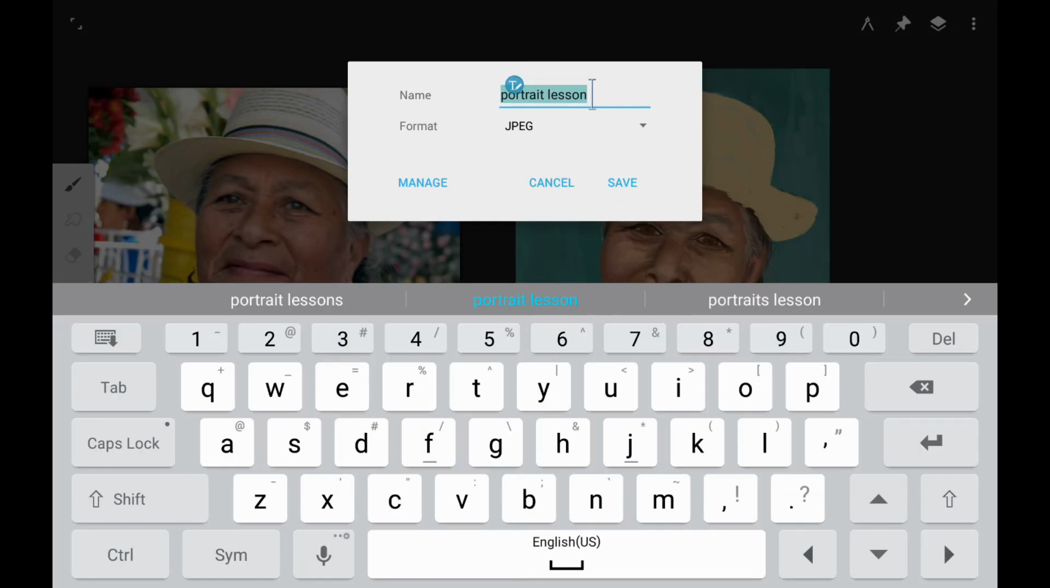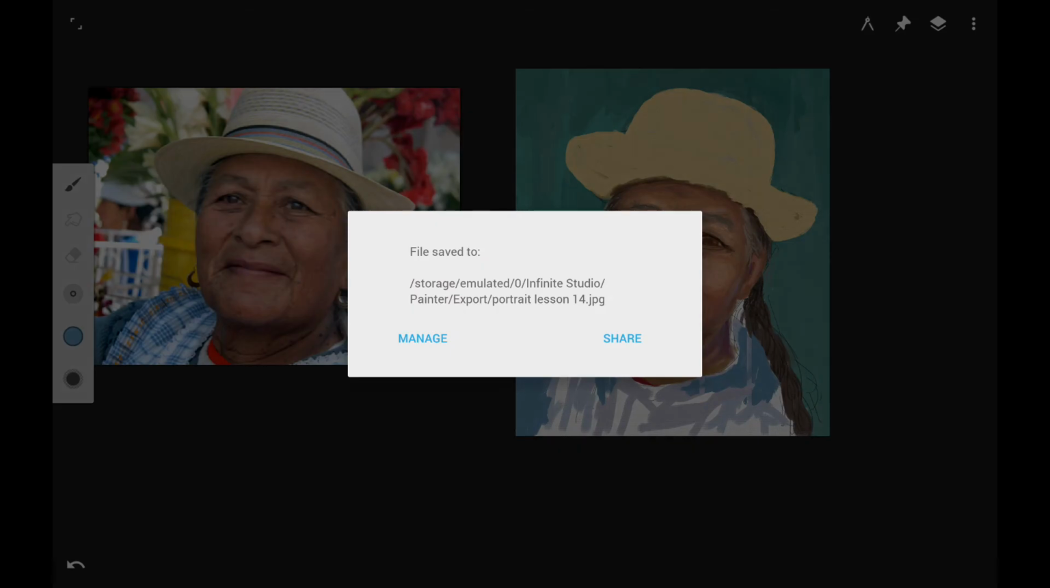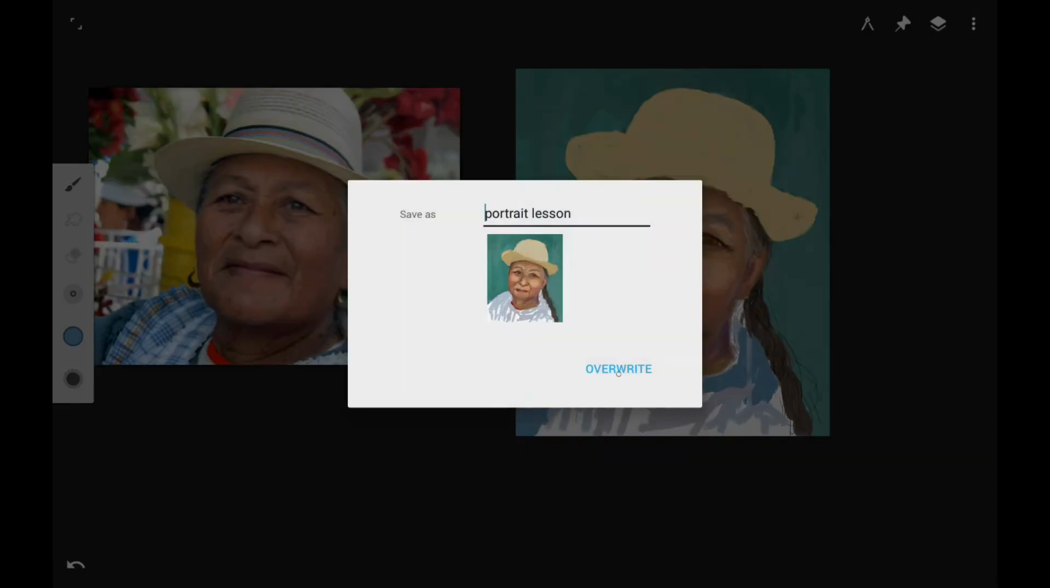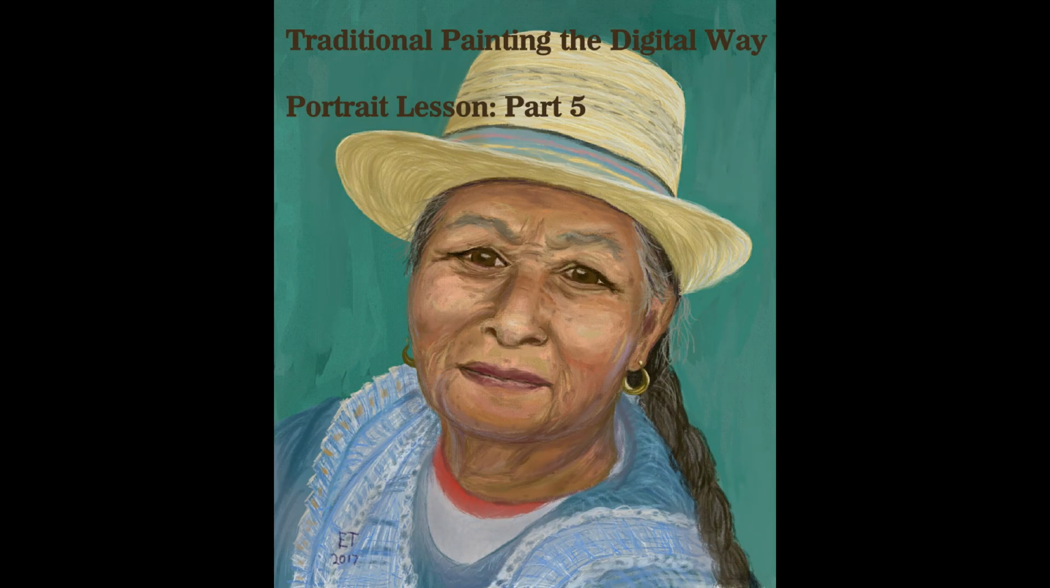So this is the end of part 5 of our portrait lesson, and in the next lesson we're going to go ahead and add the highlights to her eyes and work on the shirt and the hat.